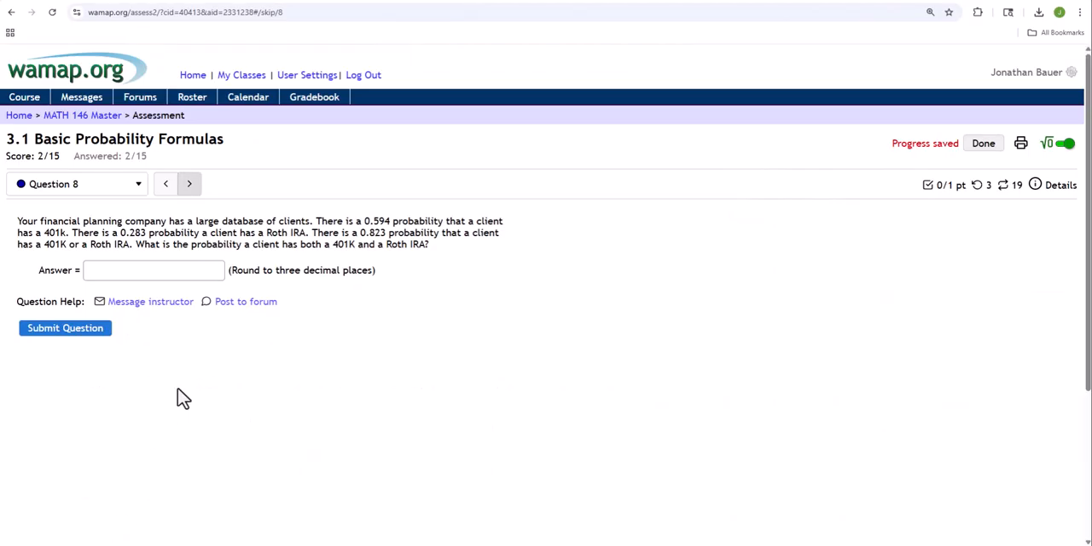So I want to grab a couple more questions and show you how I might use Excel to solve these. Your financial planning company has a large database of clients. There is a 0.59 probability the client has a 401k. There is a 0.283 probability a client has a Roth IRA. There is a 0.823 probability the client has a 401k or a Roth IRA. What is the probability that a client has both a 401k and a Roth IRA?